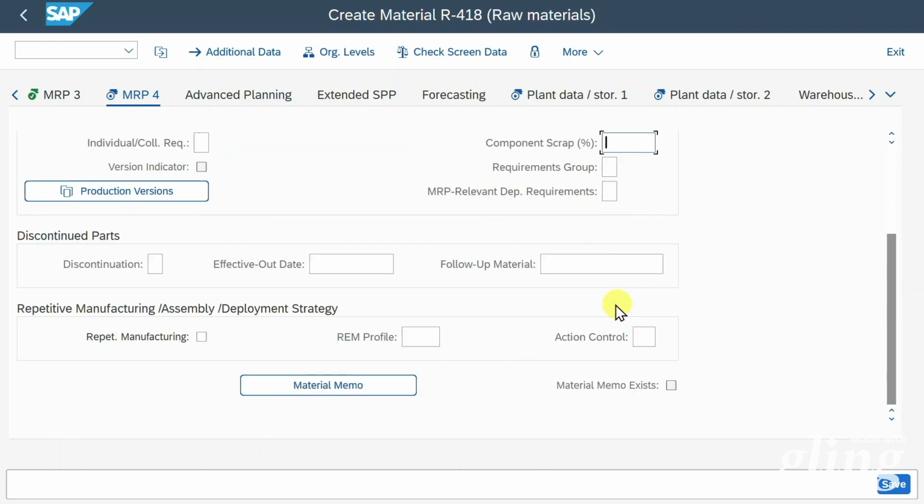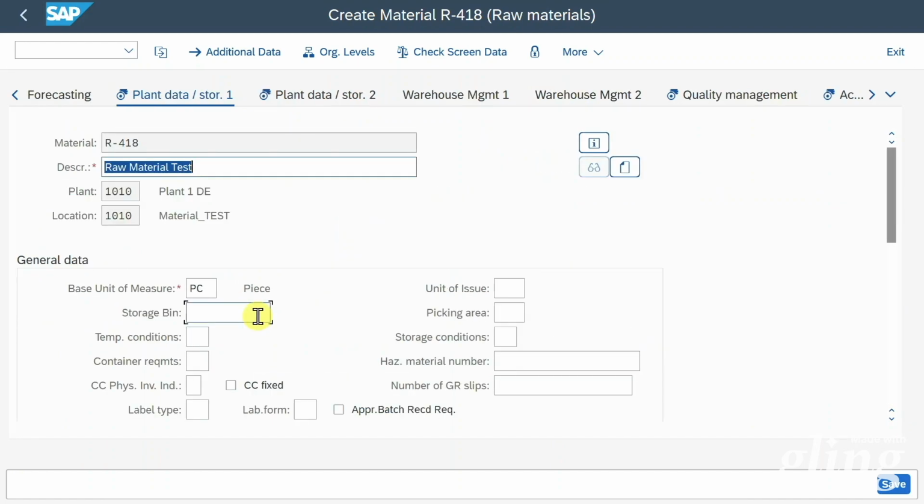Okay, let's scroll down. Then there is some special information for discontinued parts and also for repetitive manufacturing. But those are more advanced topics. Let's click on plant storage 1. This is the storage location data. So we can provide, amongst others, a storage bin, which is only relevant if we use the SAP warehouse management solution and is, so to say, the smallest addressable unit of space in a warehouse, also called a slot.